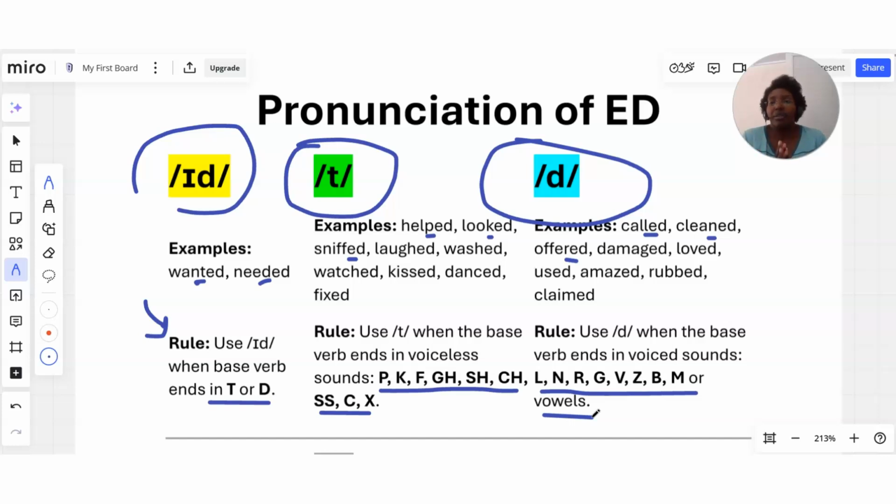The problem with the pronunciation of ED is that most students want to give everything the id sound. They give everything the id sound. So that's why I hear this mistake. People will say helped, looked, I called my mother, I cleaned my house, and it's not correct.